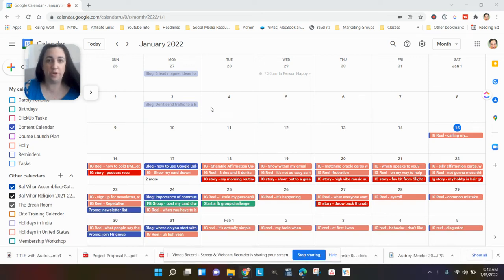I seriously don't know why it took me so long to think of this. I have used so many different editorial calendars. I probably have at least 10 saved to my Google Drive. But you know what? Google Calendar. Google Calendar does everything that I needed to do.